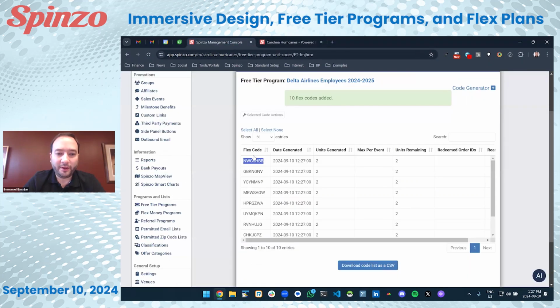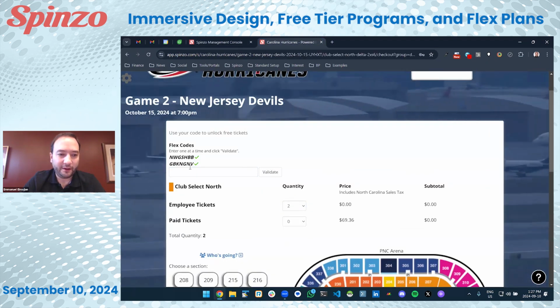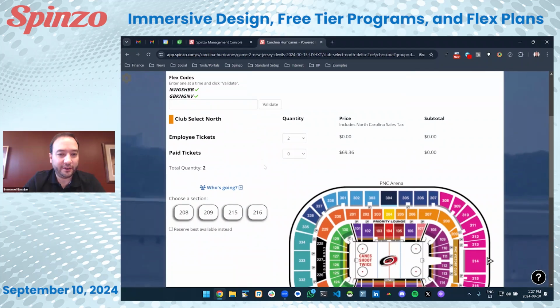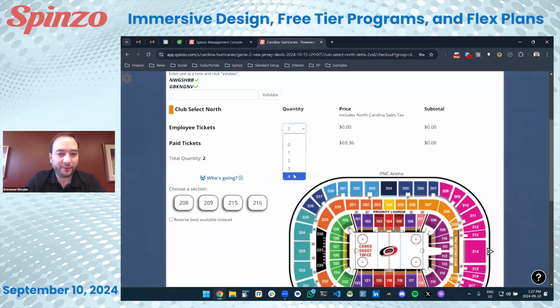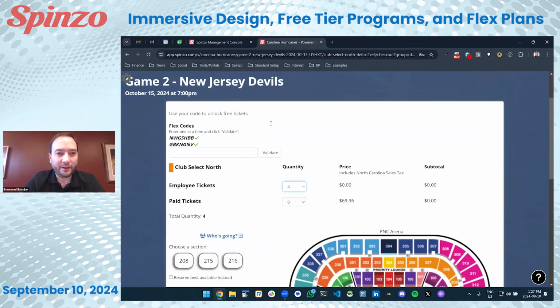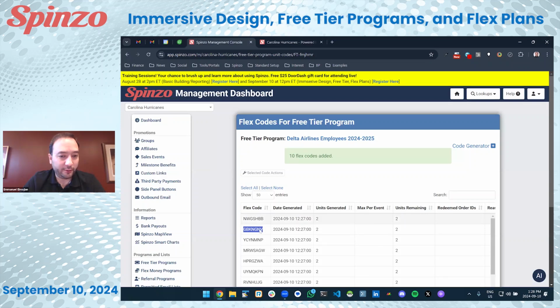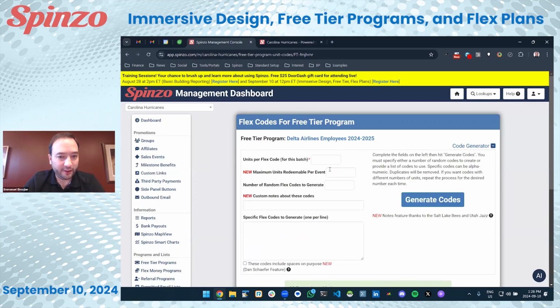What's neat about our code-based system is that they're stackable. So now I'm going to copy a second code. I could paste that in here, validate. Now I have 2 codes validated. Now the employee can get up to 4 free tickets. With the code-based system, you can have Spinzo generate the flex codes, which is what we did here.